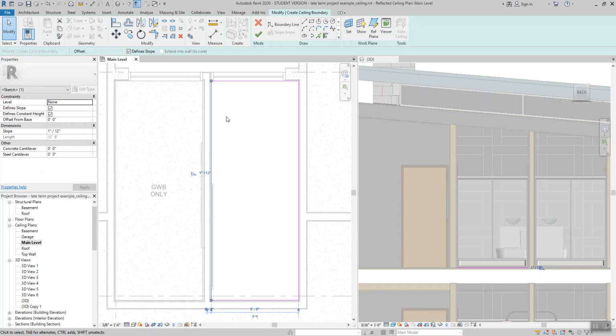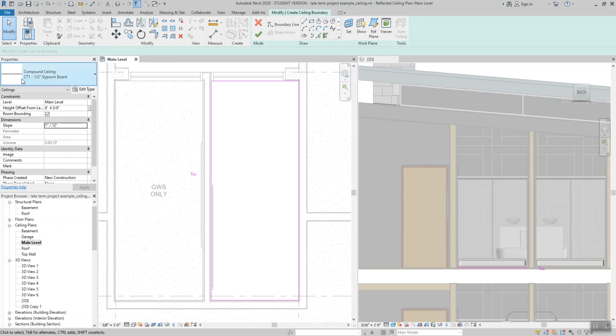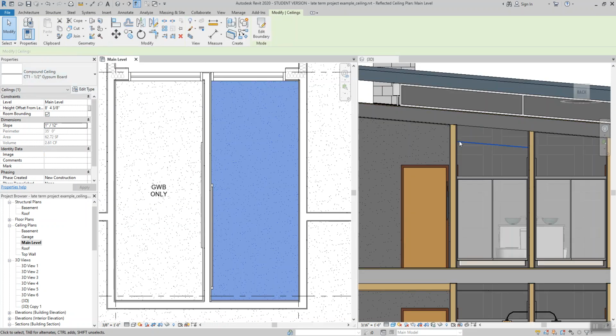So I click on that to make sure it defines slope, and I choose 1 over 12 here, or I can type in 1, enter, and I get a 1 over 12 slope. I'm choosing a 1 over 12 slope, not arbitrarily, but because this roof actually is a 1 over 12 roof. So once I've defined that and I've made sure I have my ceiling type selected, I hit finish, and my lovely little bathroom ceiling is at a 1 over 12 slope.